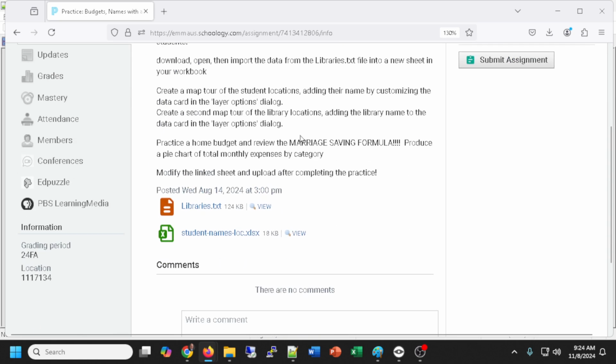And there's two files we want to download. One contains information about all the libraries in North America. Another file is an Excel file with some data in there for you to work with. So let's download each of them.